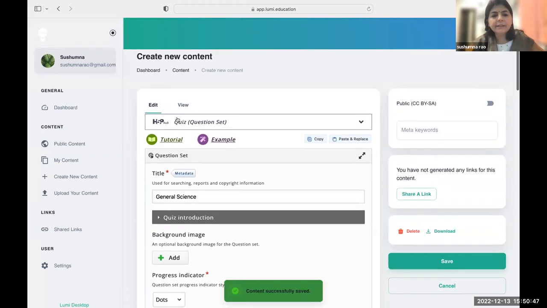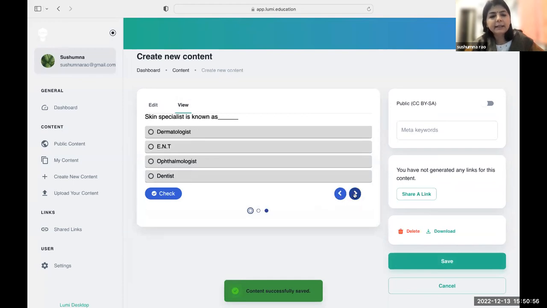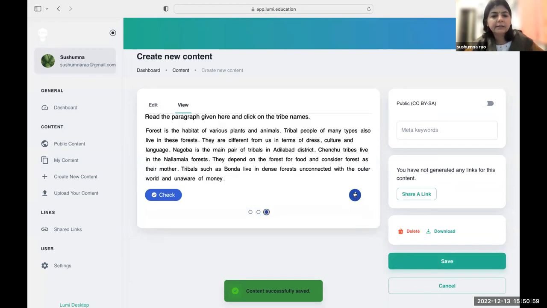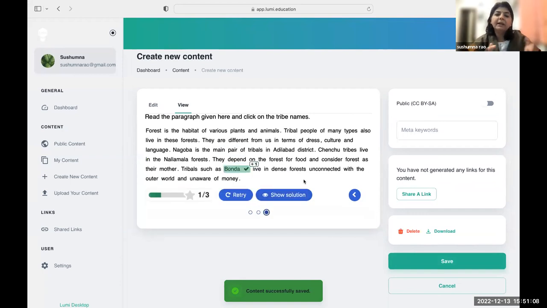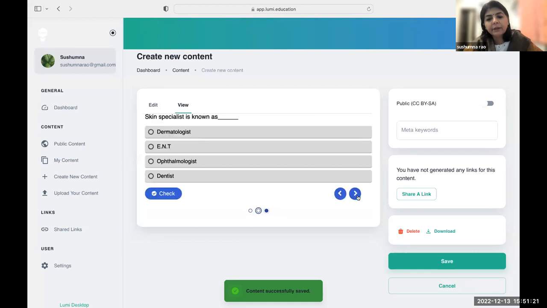And then just above this content type, you have two tabs here, edit and view, right? You click on the view option, and then you can see the content that you have just created. I asked them to read the paragraph given here and click on the tribe names. So I can check, and you can play around with various options if you want to. If you don't want to give a show solution option, you can hide that so that you will have only the retry option. You observe these buttons over here, right?